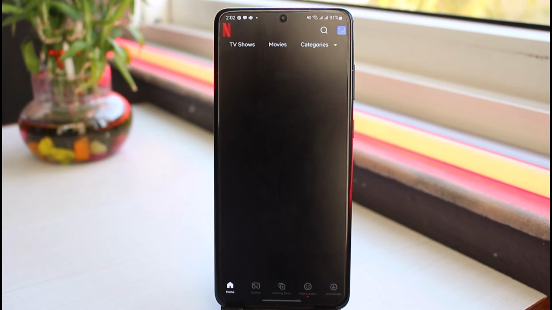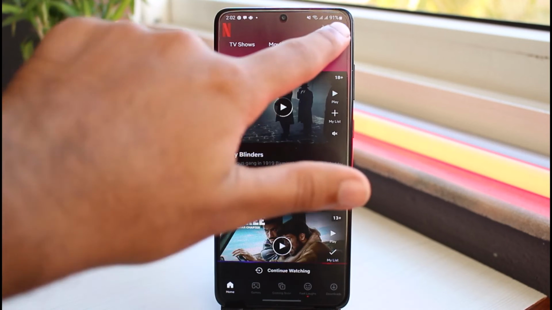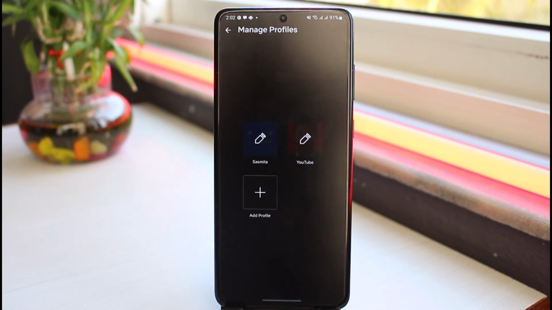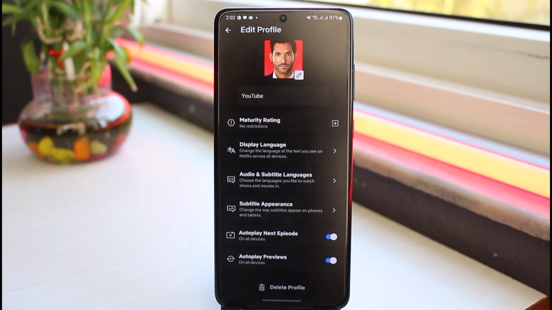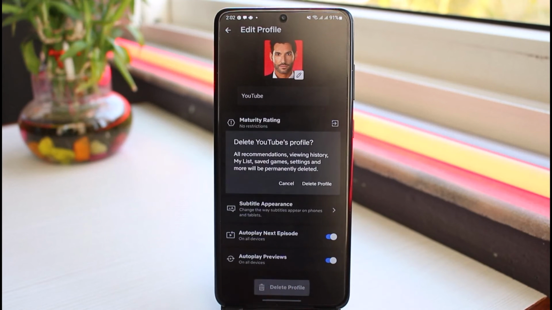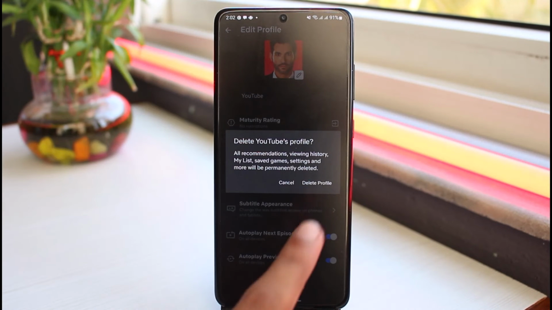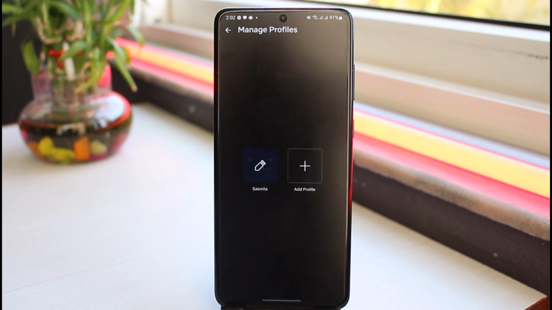Now let us first of all switch account or profile. Now let's go to manage profile, and now do the same. Tap on the pencil icon, and once you tap on delete profile, it will ask you to confirm the deletion of this profile. And once you tap on delete profile, there you have it.